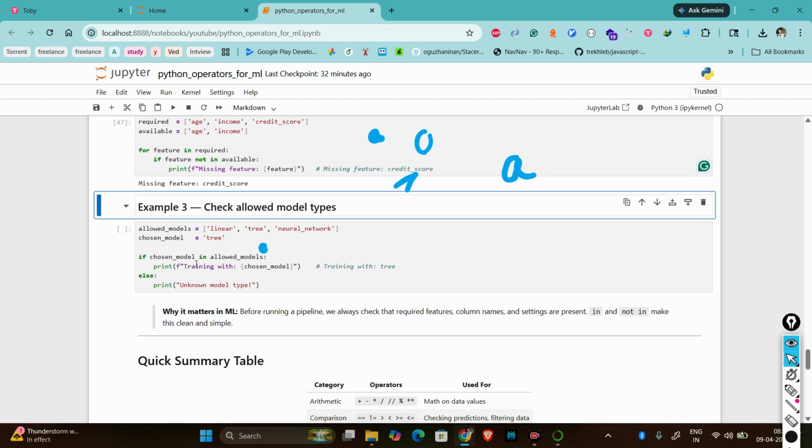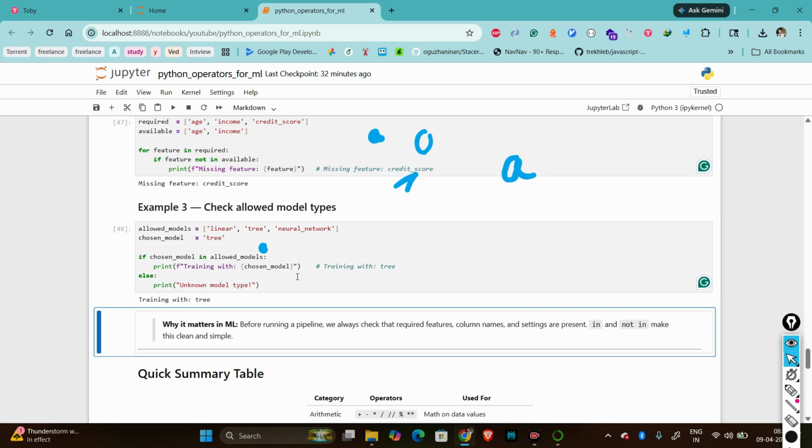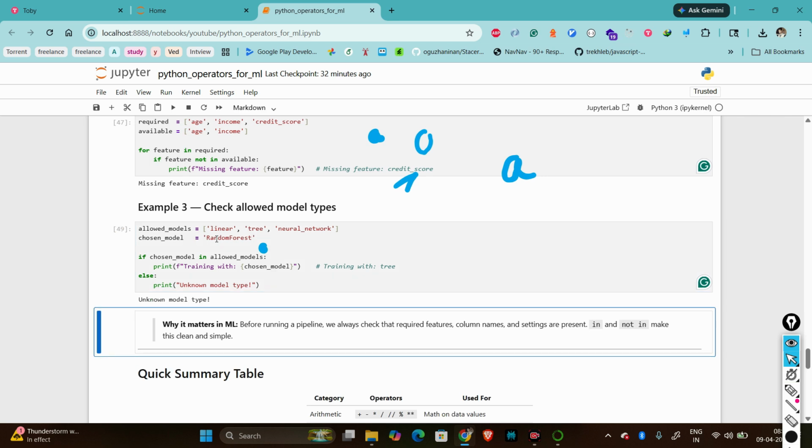Next, we have a check on the model. We have allowed models linear, tree, and neural networks, which use trees. So we check if the chosen model, tree, is in the allowed models. Yes, so it will do training with tree. And if we set this to random forest or any other model, it will return unknown model type. If we use this one, you can see unknown model type. So this is how we can use this operator.